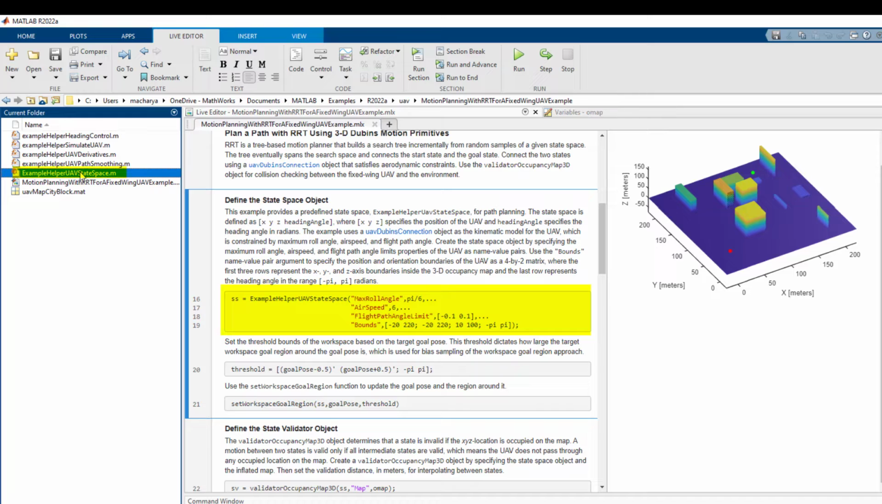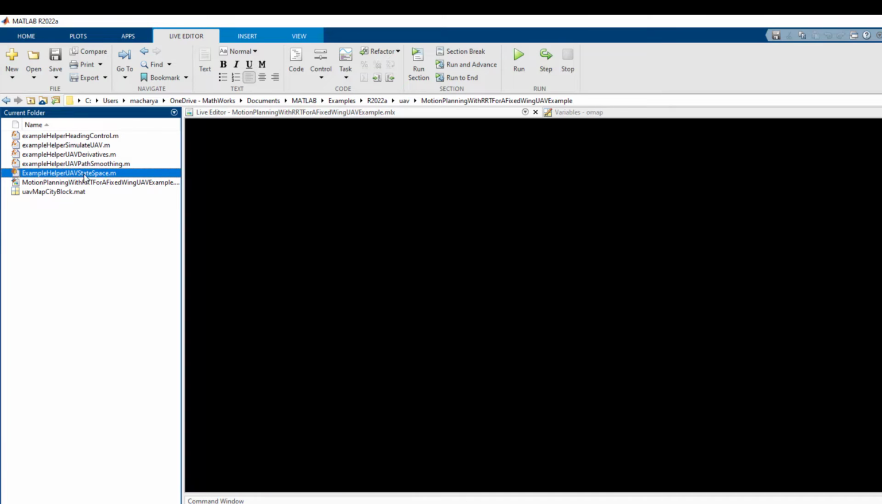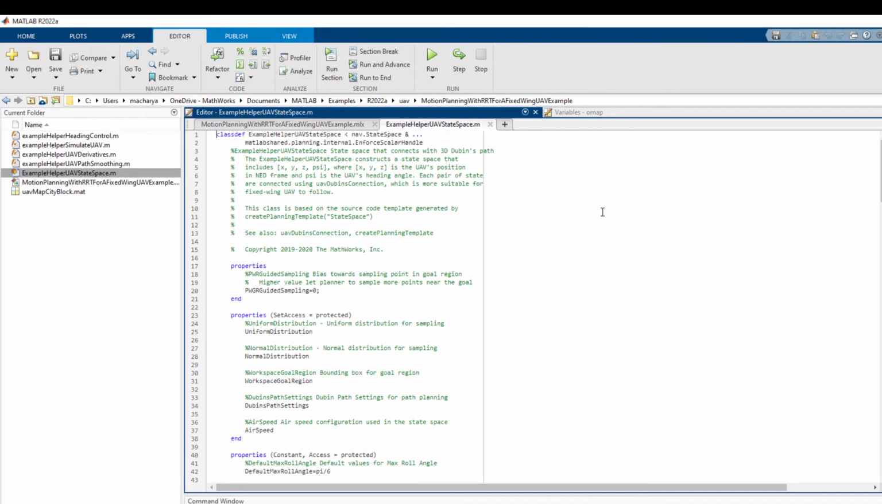We now know that the maximum roll angle, airspeed, and flight path angle limit will be used to define the UAV's Dubins path segments. We will also set the bounds to specify the position and orientation boundaries of the UAV. Let's quickly look at how we create the state space using this helper function.